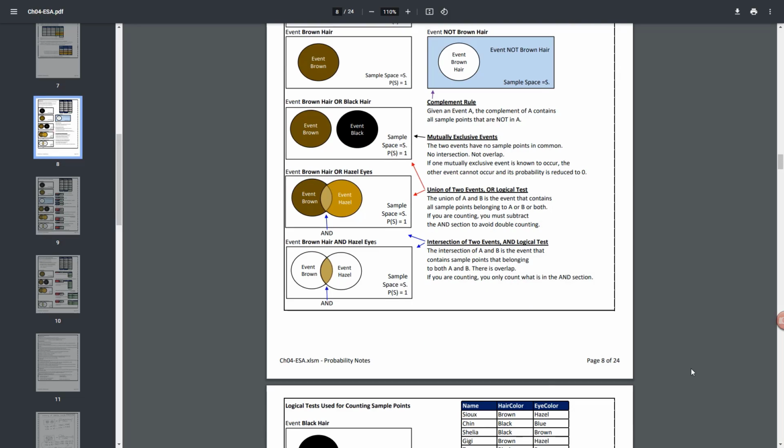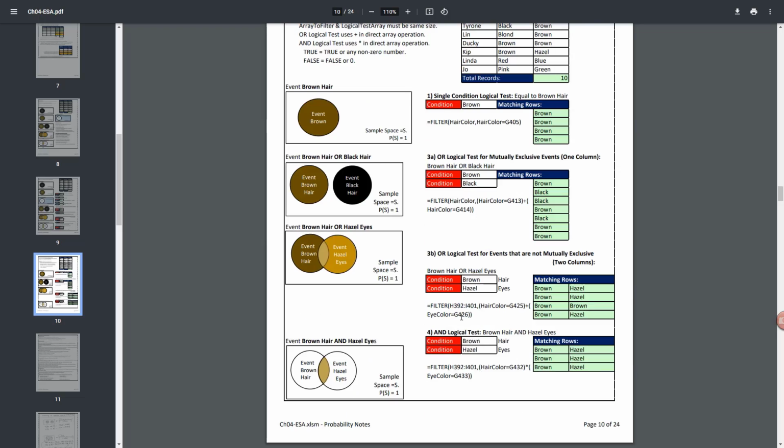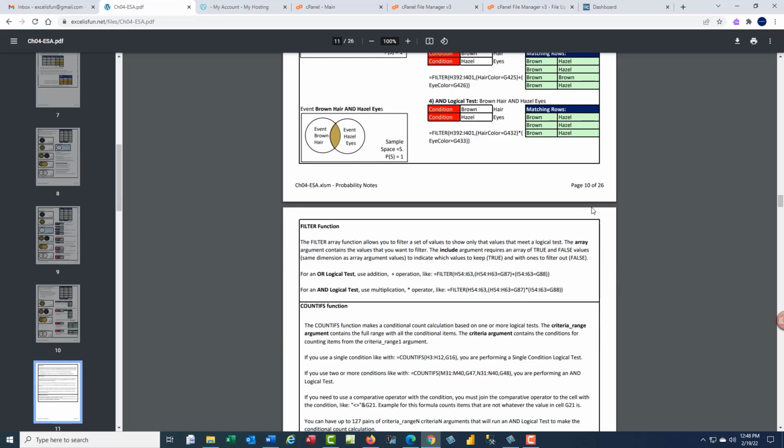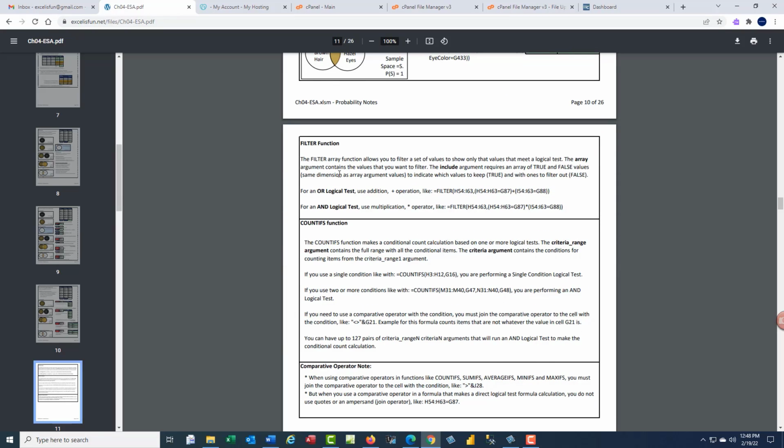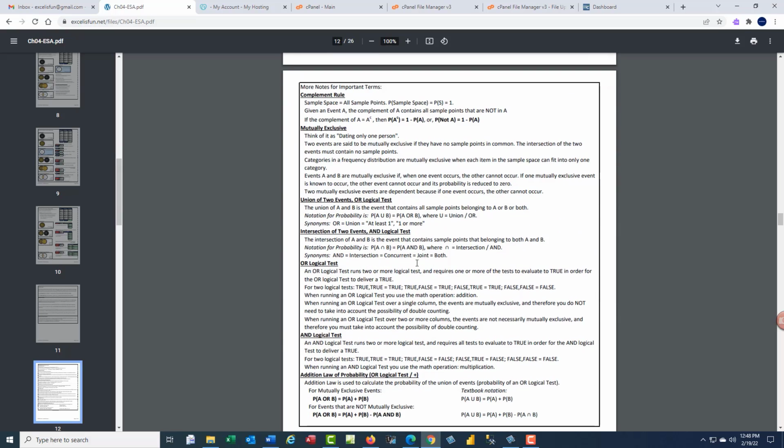Now, if you scroll down in the PDF notes, page 9 shows you the formulas we're going to create for counting. Page 10 shows you the formulas we're going to create for filtering data sets to get the actual sample points. Page 11 has notes about the filter function and the COUNTIFS function. And page 12 has a bunch of notes about the logical tests. All right, let's jump over to Excel.